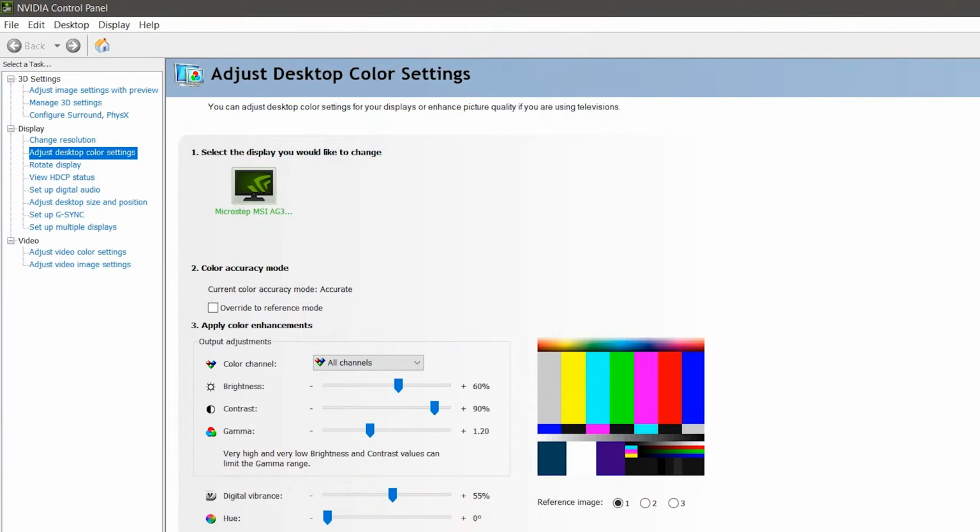Once you're in the NVIDIA control panel settings, it's going to be different if you have an AMD CPU, but if you can find where you can adjust the coloring with this, what I personally recommend is, this is the control for all channels here.